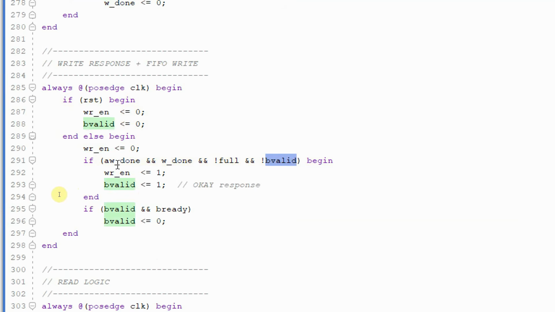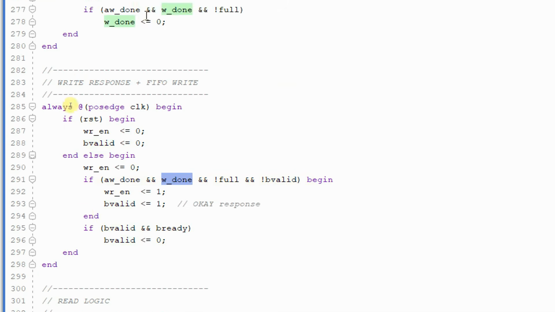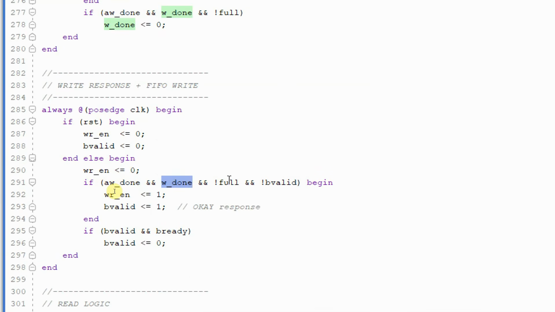Okay. So AW done means we have successfully sampled an address, and W done equal to 1 means we have successfully sampled the write data, and full equal to 0 means the FIFO is not full, and B valid is equal to 0. We are going to make write enable equal to 1. What happens if write enable is equal to 1? You are basically trying to write data into your FIFO, and you're going to give your response, B valid equal to 1. Okay.